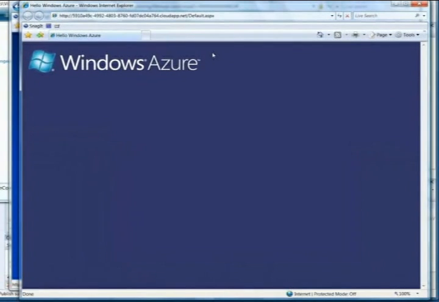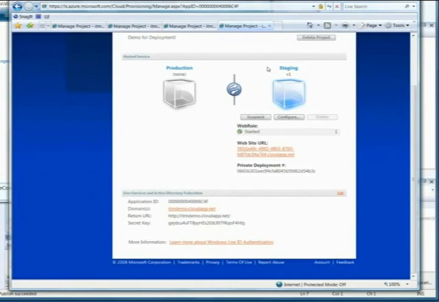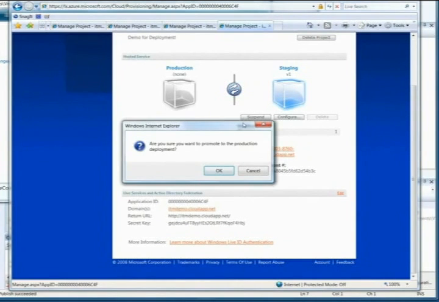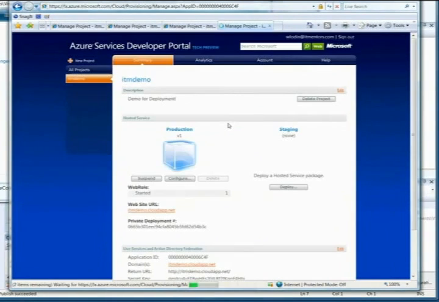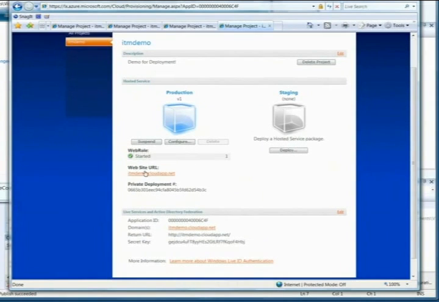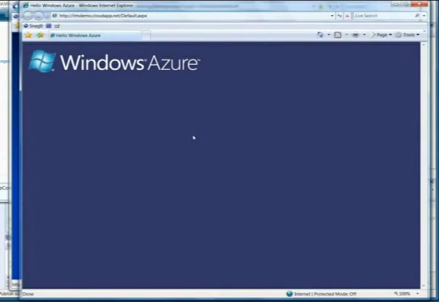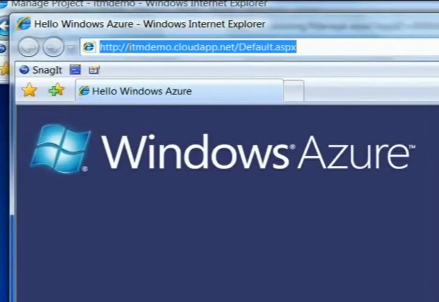Now, what if we want to take this and move it from staging into production? Well, let's go ahead and close this and go back to the management interface. Let's go ahead and click on this single button. That's going to promote the application to the production deployment. We'll click OK. And now we have a website URL of itmdemo.cloudapp.net. I can click on that, and there it is with a nice friendly URL.